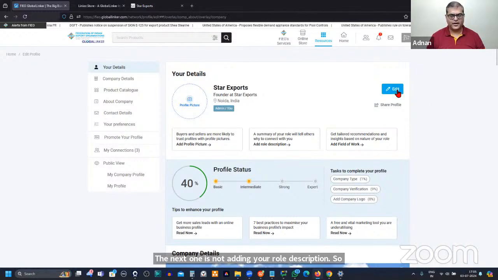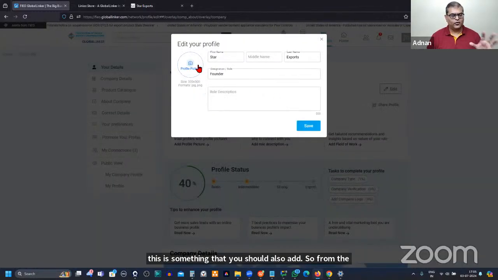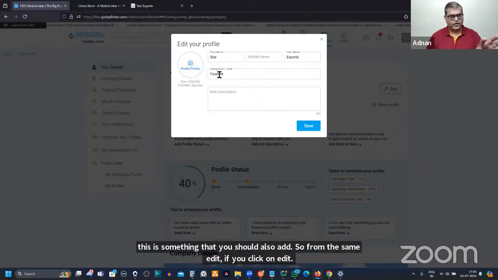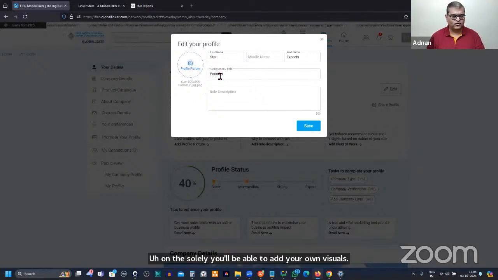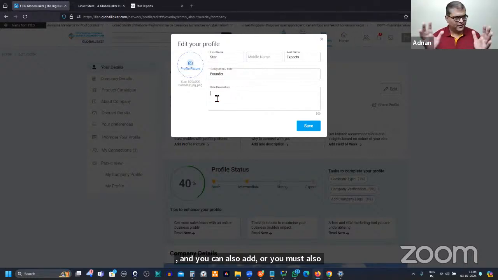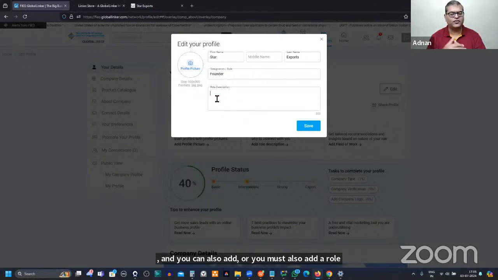From the same edit, if you click on edit, on this overlay, you'll be able to add your own visuals. You can specify your designation in the company, and you must also add a role description. This is again around the credibility challenge. If someone comes across your profile and they have seen you, they can understand your background and what you do in this organization. So they are able to understand you in a better way.